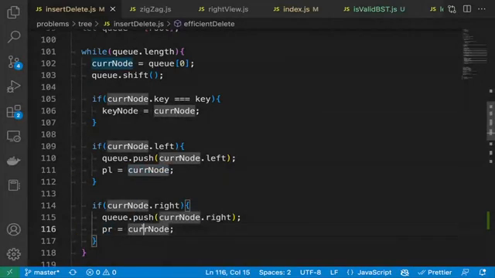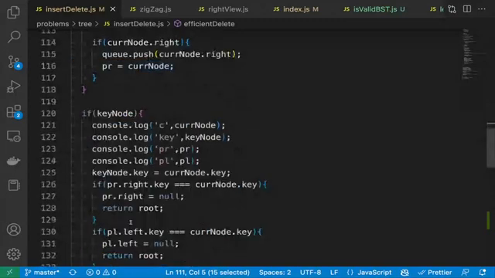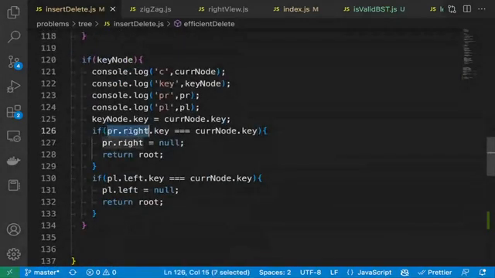That's what I was thinking, like I should know whether the parent is coming from the right side or from the left side. So that's why I've taken PL and PR. And then at the end, you can see I'm just checking PR dot right dot key is equal to current node dot key, or PL dot left dot key is equal to current node dot left dot key. But I think this could happen with one pointer also. This code could happen with one pointer also.